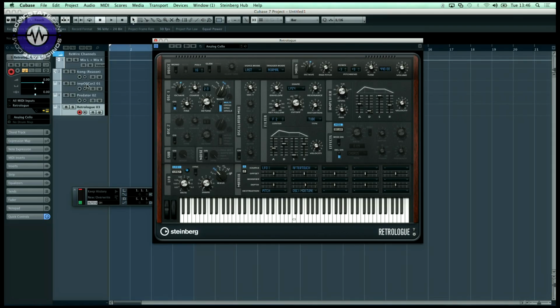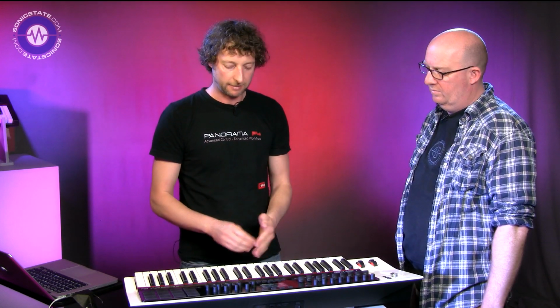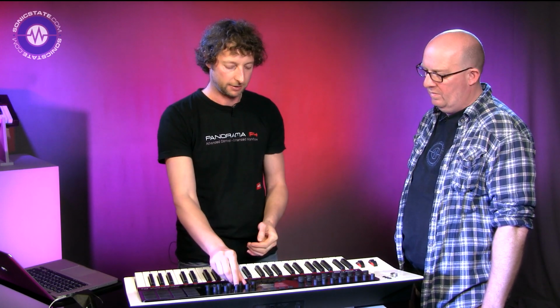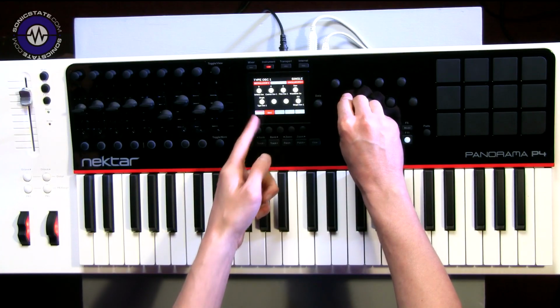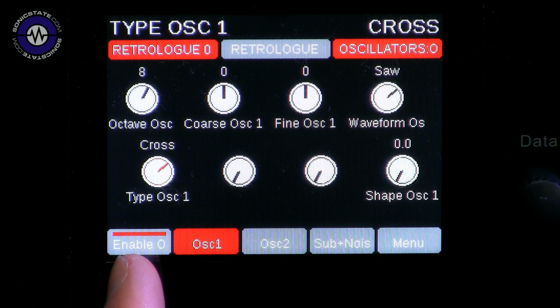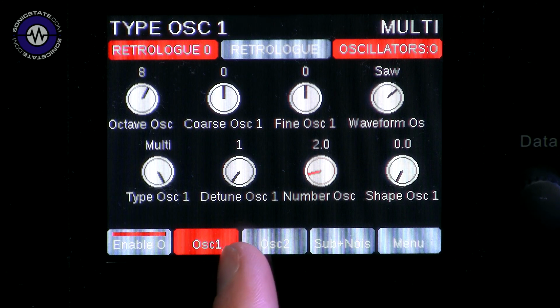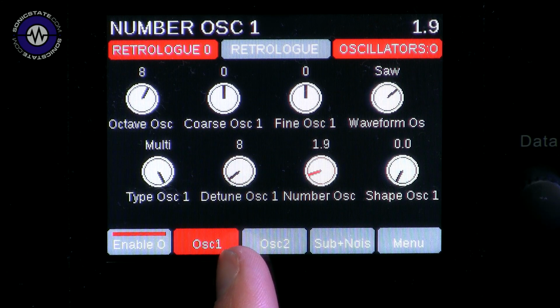Right. So you can see what I'm doing. Now, if I change the type of the oscillator, different oscillators in Retrologue have some parameters that come to life. To other controllers, those parameters would just be a long list. But what we do with Panorama is hide redundant parameters for the oscillator page. You can see here, as I go through, I have different types of oscillator. And when I get to the multi one, I get my detune available and my numeric one.